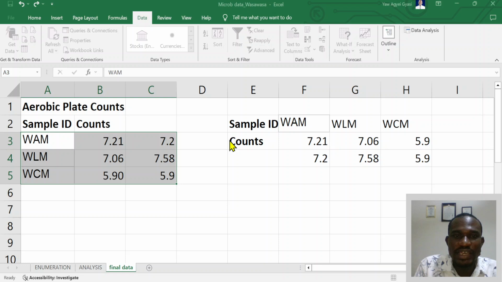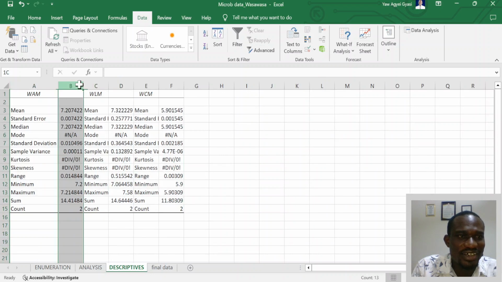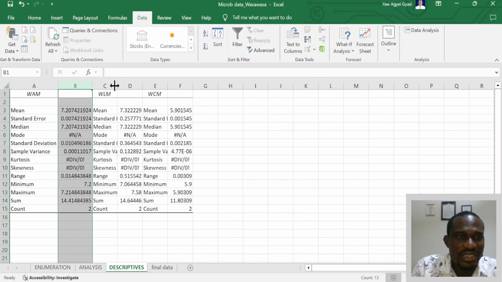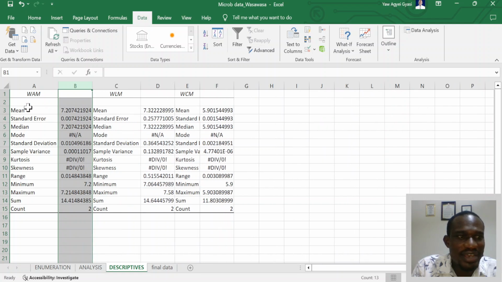I want the outputs to be in a new worksheet rather than opening a new Excel. So the new worksheet, I'm going to label that as Descriptives. And I'll hit my OK. And voila, here we are. So this is the descriptives I have.